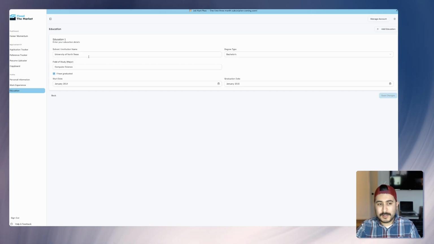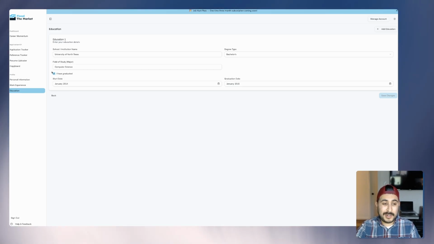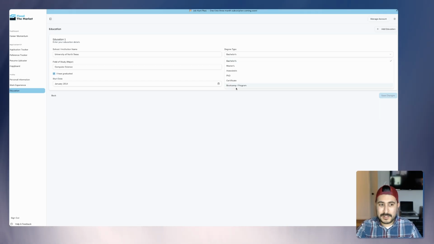So I went to the University of North Texas. I had a bachelor's degree. Now this says computer science. I actually graduated with a journalism degree, but don't tell anybody that. I also went to a boot camp, and I do add boot camp programs in here as well.